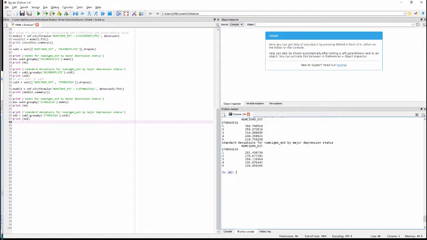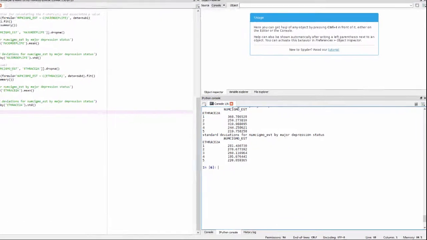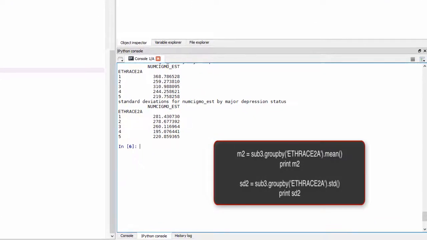I could eyeball each mean by viewing the output from code using the groupby function. And I could make a guess as to which pairs are significantly different from one another. For example, the ethnic group with the lowest mean number of cigarettes smoked per month among young adult smokers is ethnic group 5, Hispanic or Latino, and the group with the highest number of cigarettes smoked per month is ethnic group 1, white.